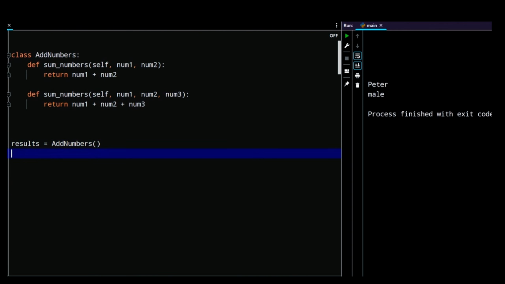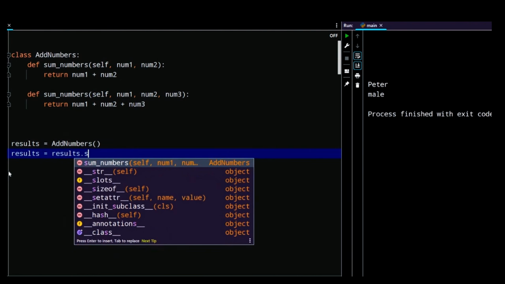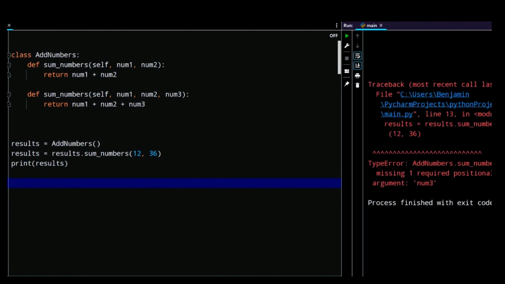So now we are going to call these methods. What we want is to invoke this first method here. So we are going to pass 2 arguments. We'll say results is equal to results dot some numbers, like that. Okay, and now we'll pass it, let's say 12 and 36, because we are trying to invoke the first method here. So we pass the number of arguments that match the first one here. Now let's print this result. So when we run this code, what happens?